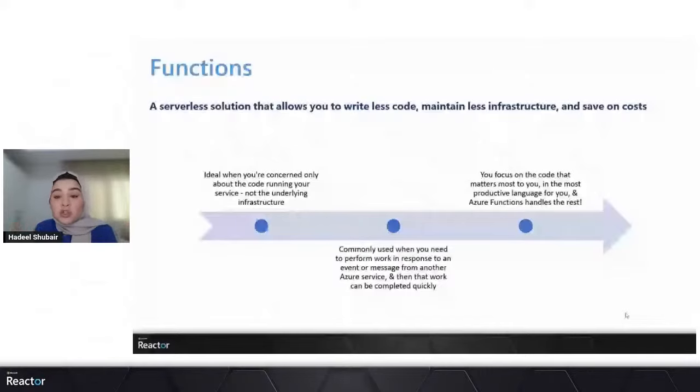And with Azure Functions, as I mentioned, you let Azure Functions handle everything else, but your main goal is to focus on the code that matters most to you in the most productive language for you. Be it Python, Java, C++, whatever programming language you choose, you just have to focus on the code, and Azure Functions will handle everything else, from the running to the infrastructure and all that stuff.